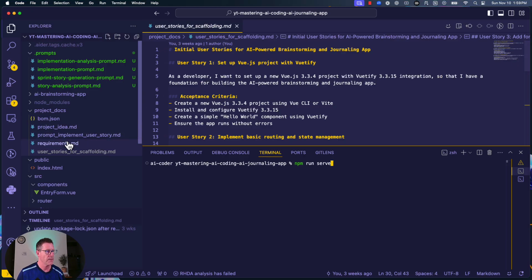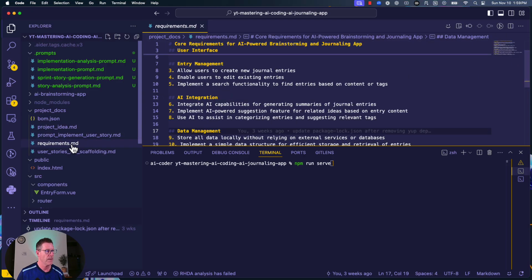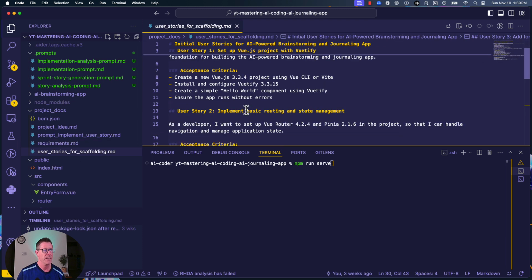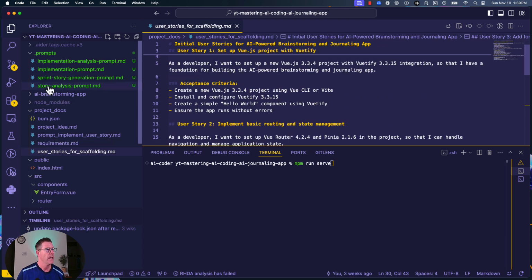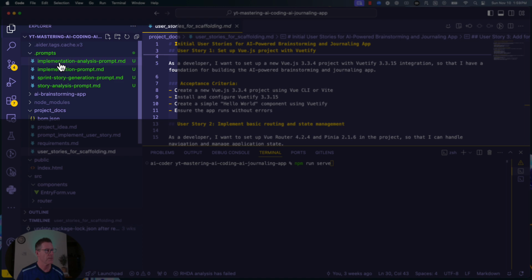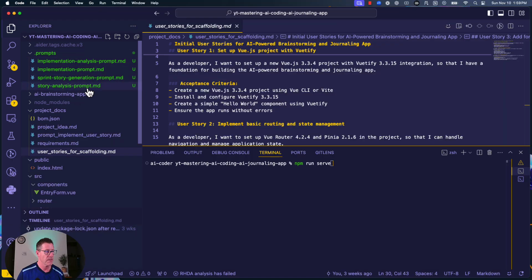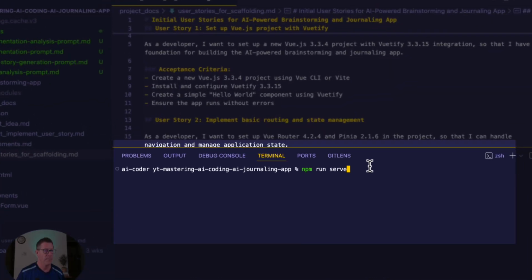All right, after our last tutorial, we had a requirements file, we had our scaffolding stories, we implemented the stories to scaffold our project, and you should now have a .prompts directory if you unzip the file that I shared with you. These are the 4 prompts that we're going to be invoking. And as a reminder, this is how we run our app, npm run serve.